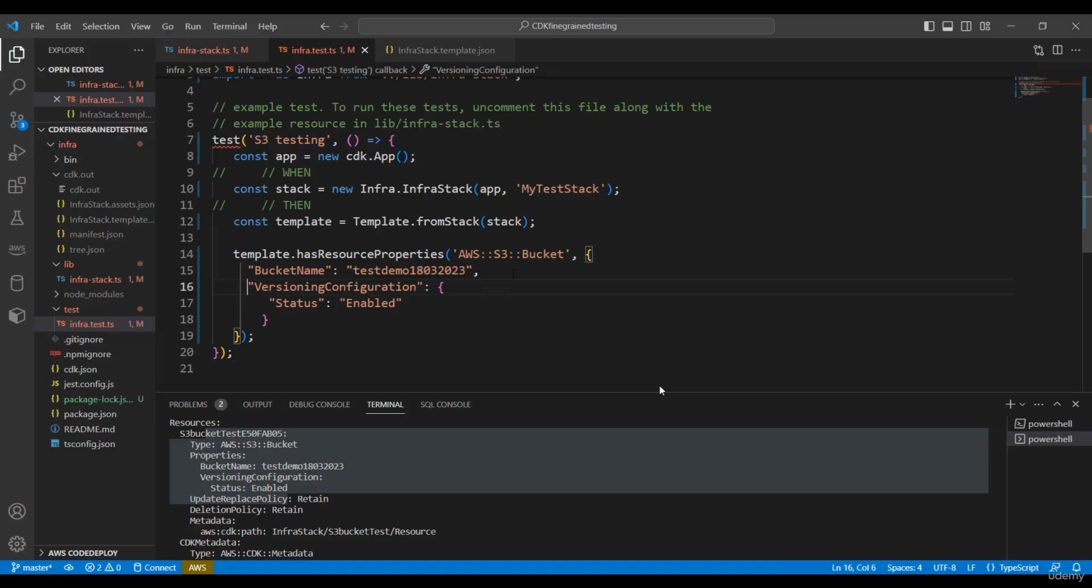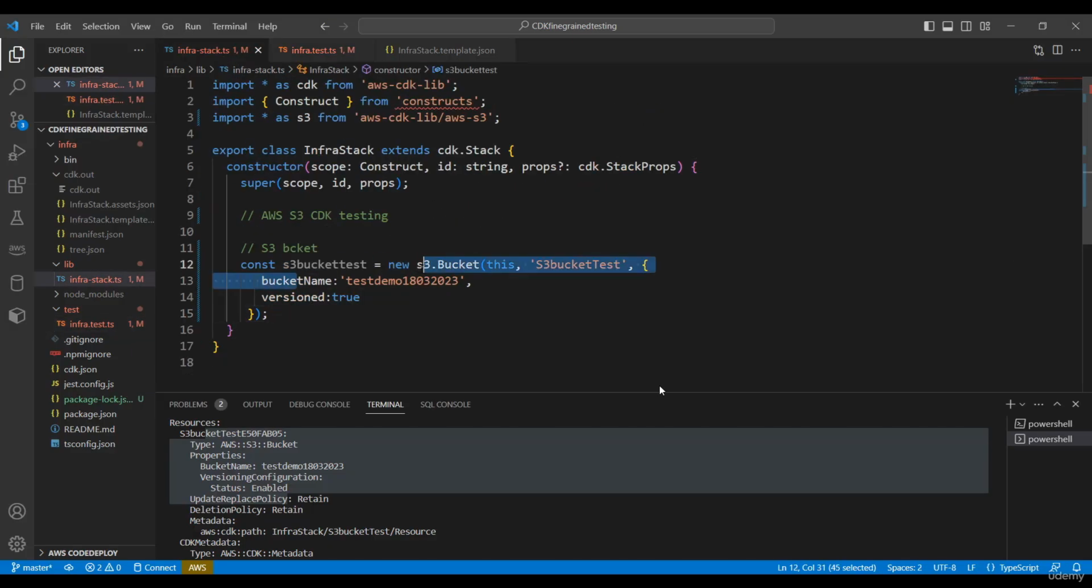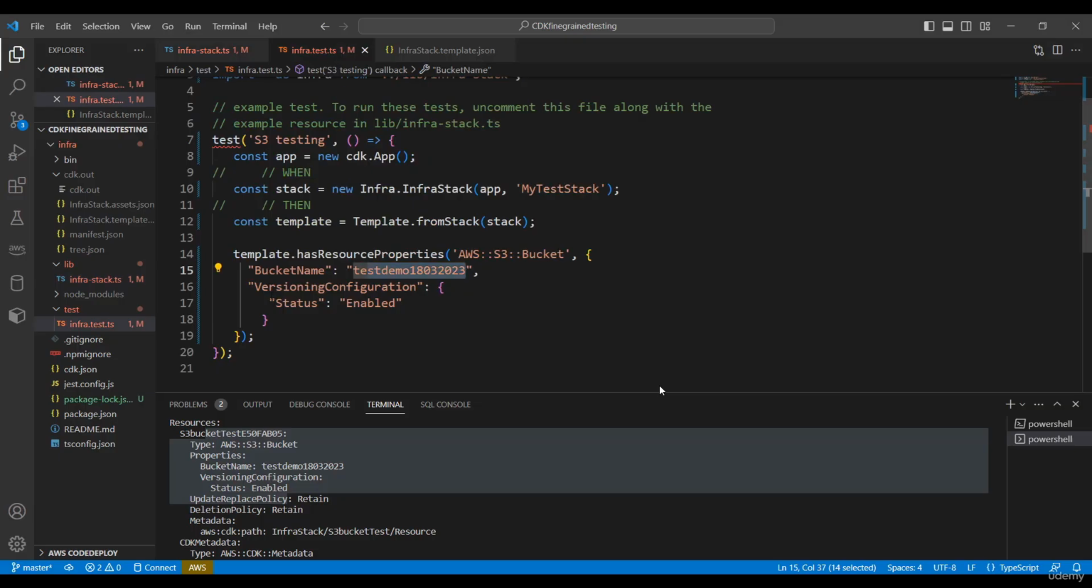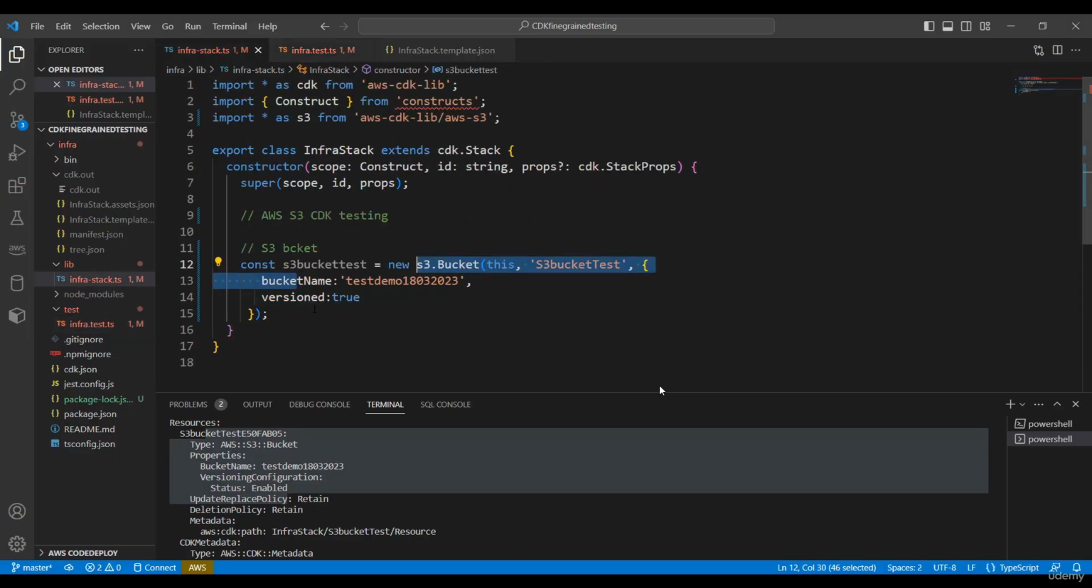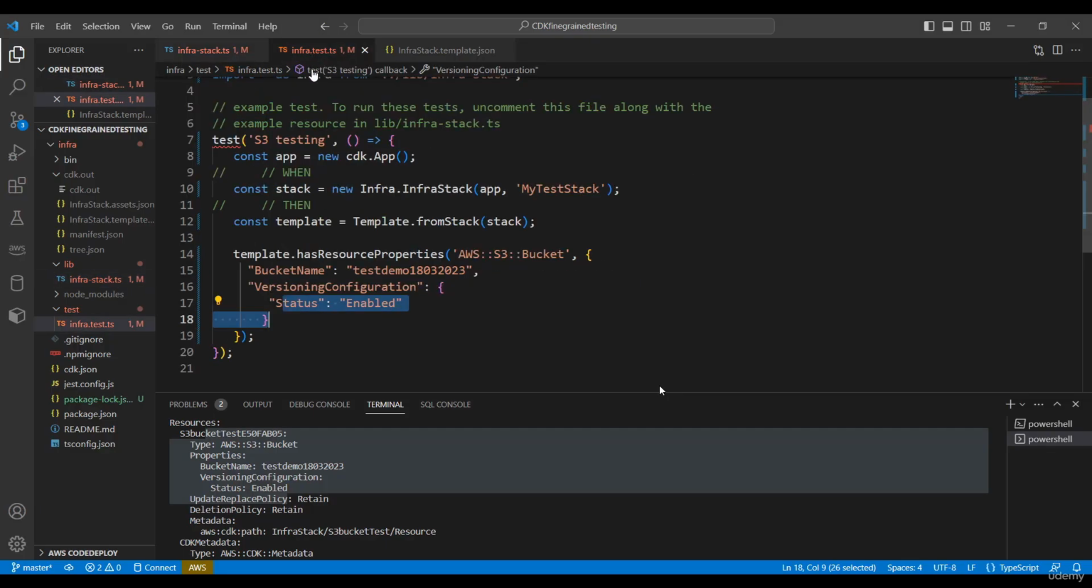If you see, what I have done is here I have again put the two attributes, which is the bucket name, and this is what our bucket name was. If you go here, this is the bucket name, and then you have the versioning configuration status enabled, and we have the versioned property equal to true. If you use these, then it's not going to work because it's going to actually validate against the equivalent CloudFormation template that's been generated. So this is how we need to write it.